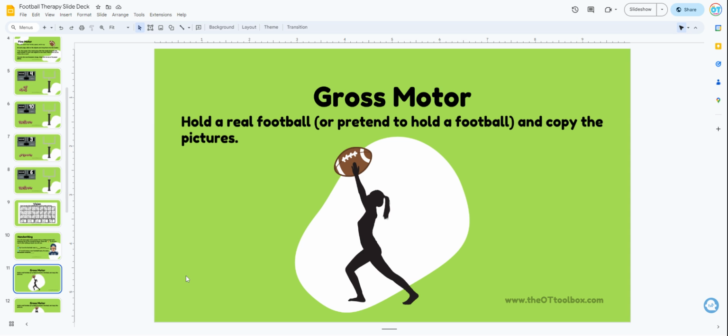Now, if you are using this YouTube video as a brain break, this is a great point to start. And you can start with these gross motor slides. So the first one, you're going to hold a real football or pretend to hold a football and copy the picture. You can see that this person has the football above their head.